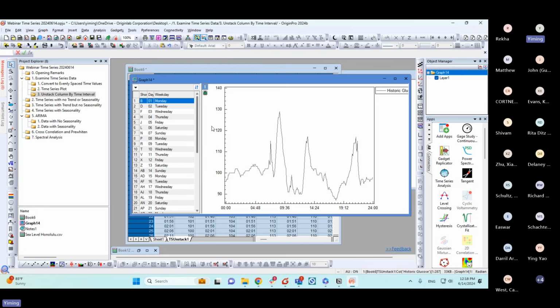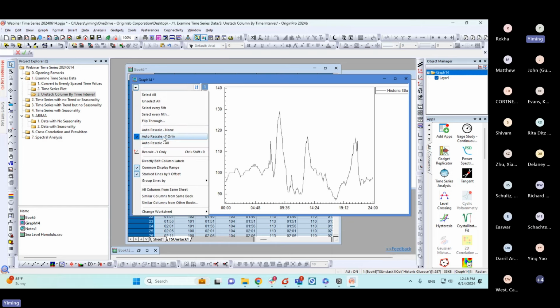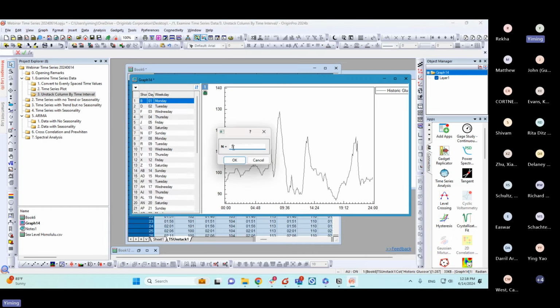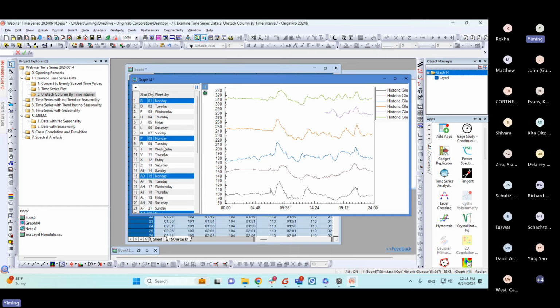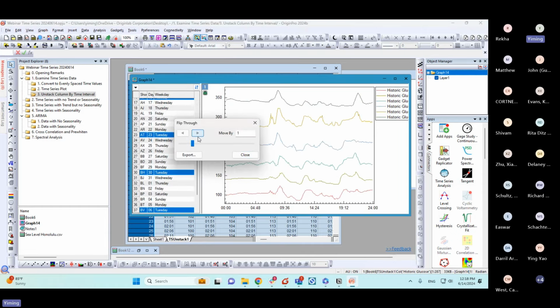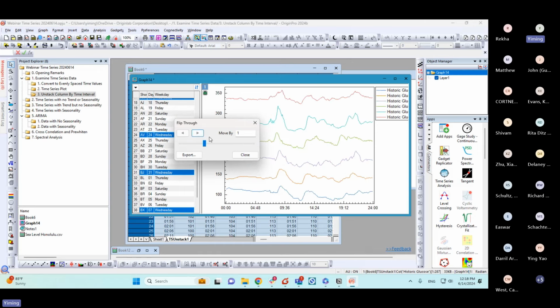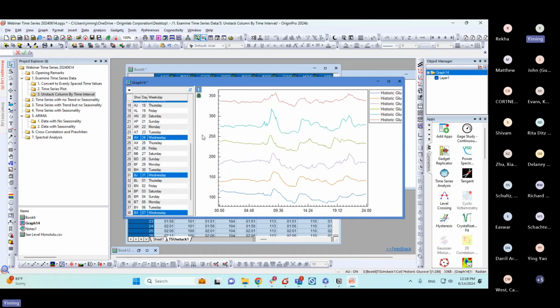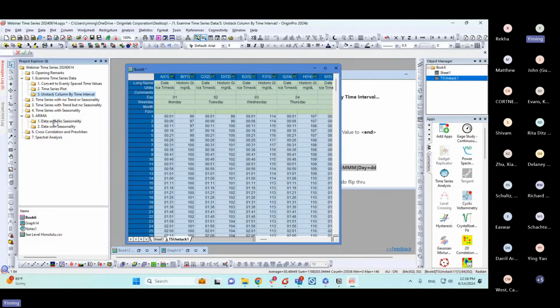If you want to check the time series for all Mondays, as I showed you before, you can choose select every nth, let's say 7. So every 7 days will be selected, all Mondays are selected, and you can flip through to check the values from all Tuesdays or Wednesdays, etc. This is a nice tool to quickly tell whether there are similarities between the time series from different time spans. Okay, let's go to the modeling of time series.